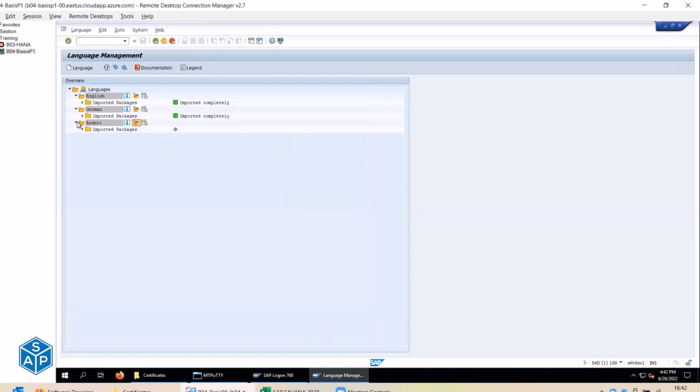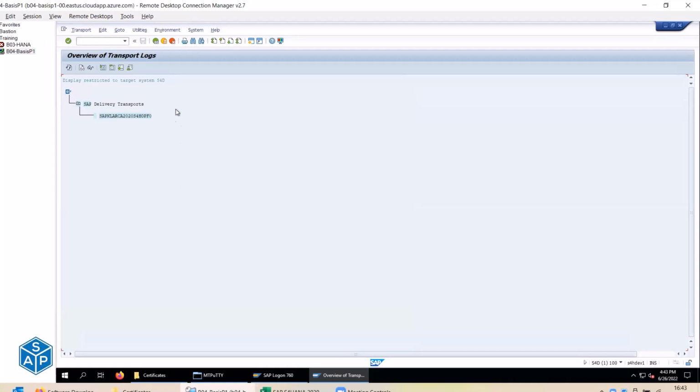Now you can see a drop down menu. Here you can see import packages, but it is still not green status. When you click on it again, you will see it has started the upload. You can see the truck icon. So it has started the import. See, these are the transport logs. You can click on the transport logs and see the details over here.